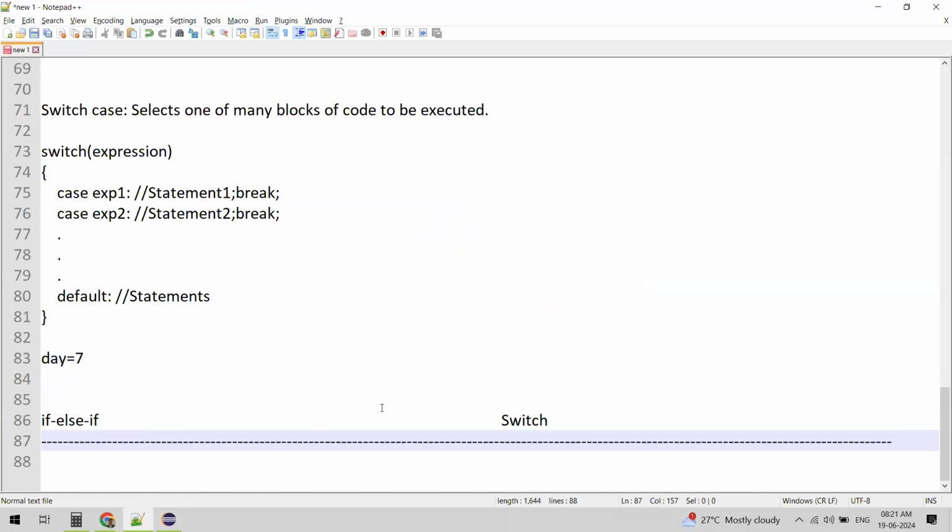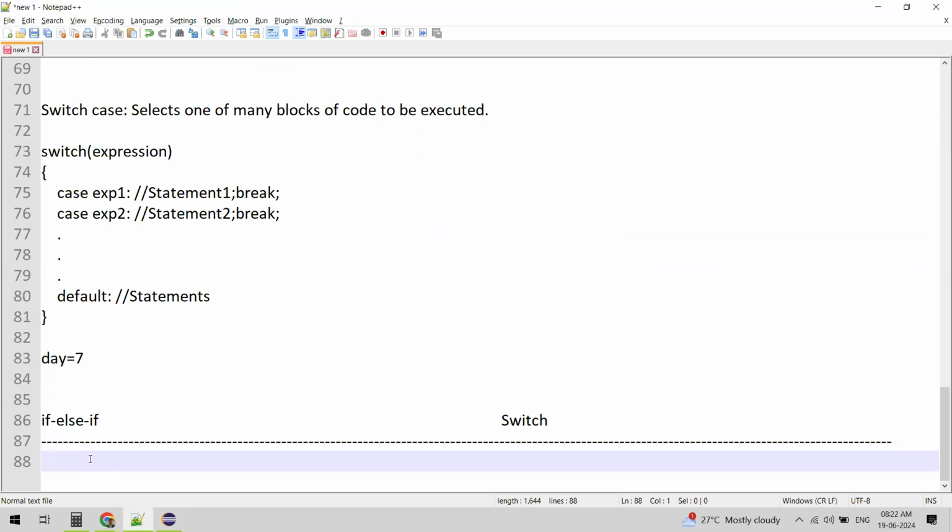Now let us understand the differences. So if else if and switch. Here the condition is an expression evaluated to Boolean. If you observe any if or else if condition, it was evaluated to a Boolean value, either true or false. Only upon that we actually execute the subsequent statements, right?